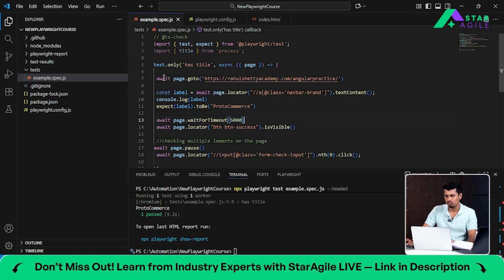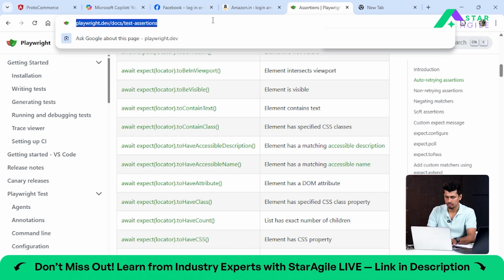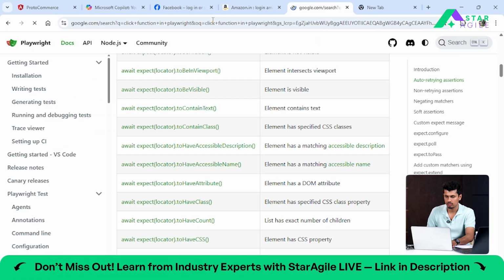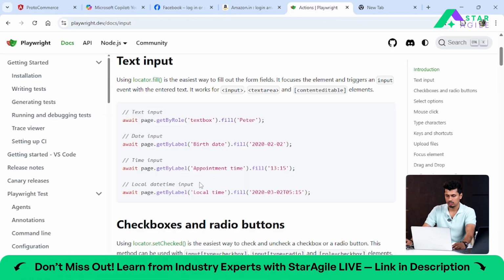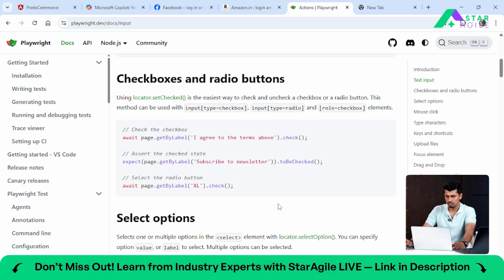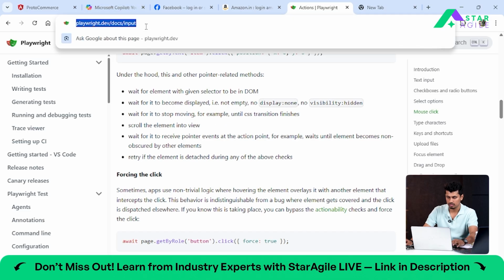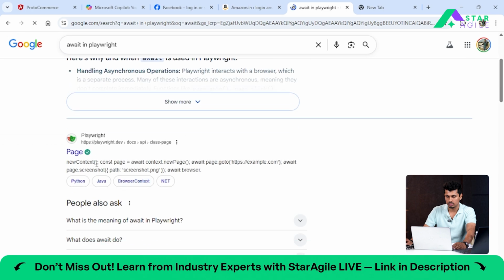Let me go to the website and show with an example. Suppose we use the click function in Playwright. In the click function, if you go to the actions, see what all the things are there. One second. What we'll do is search for await in Playwright, because we are talking about await.